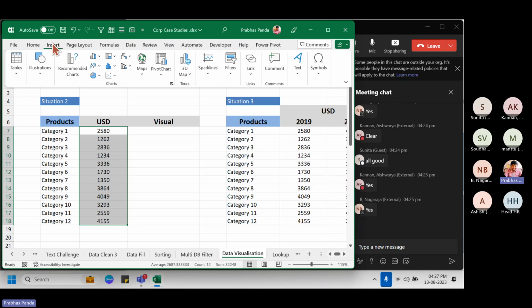You'll find a group called Sparkline. In that group, you have three different types of sparkline: line, column, win or loss. Sparkline is the group, and within that, you'll find three types: line, column, win or loss. So go for this option called column.